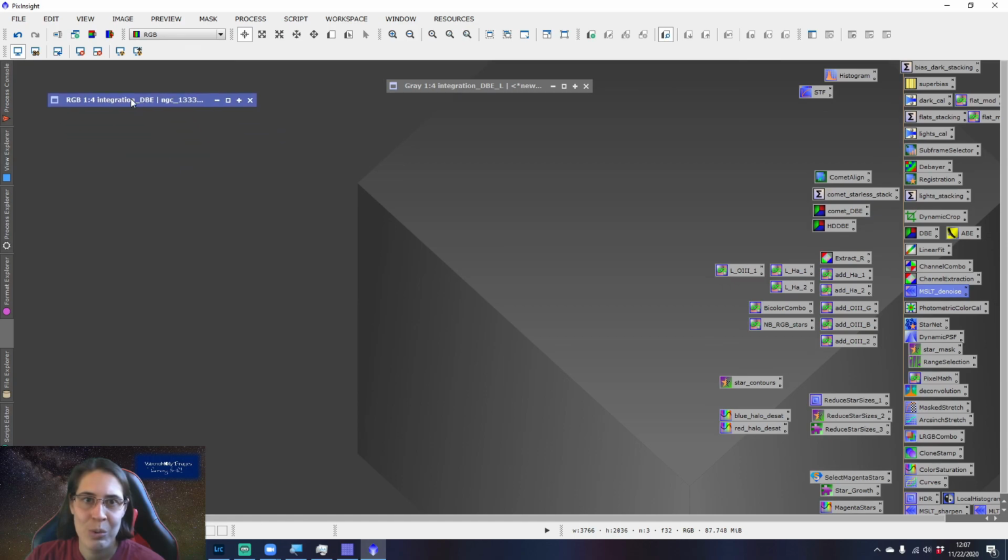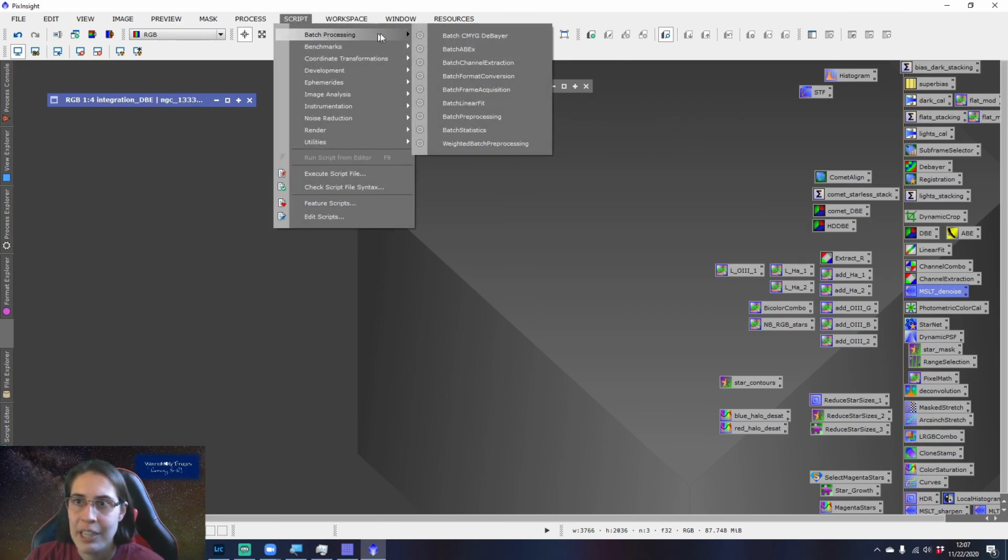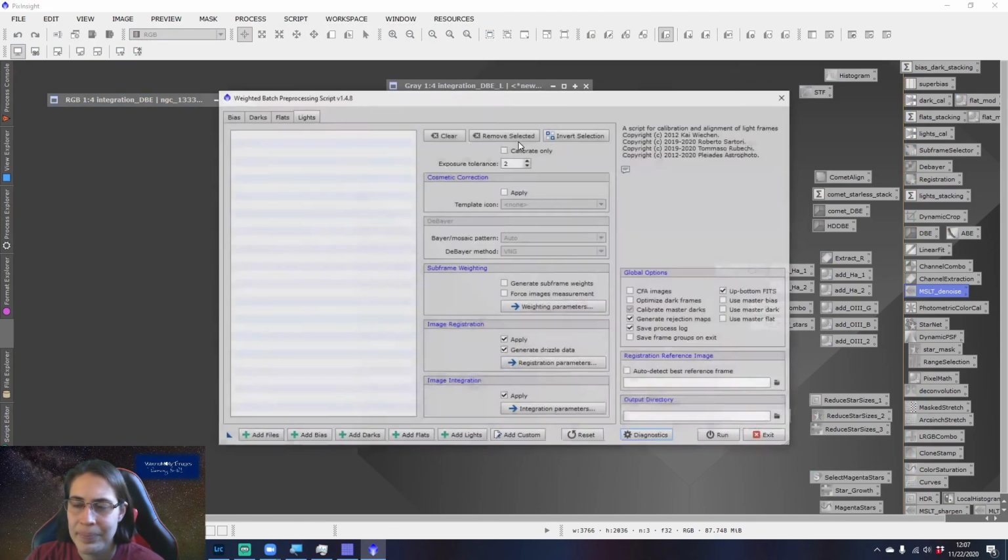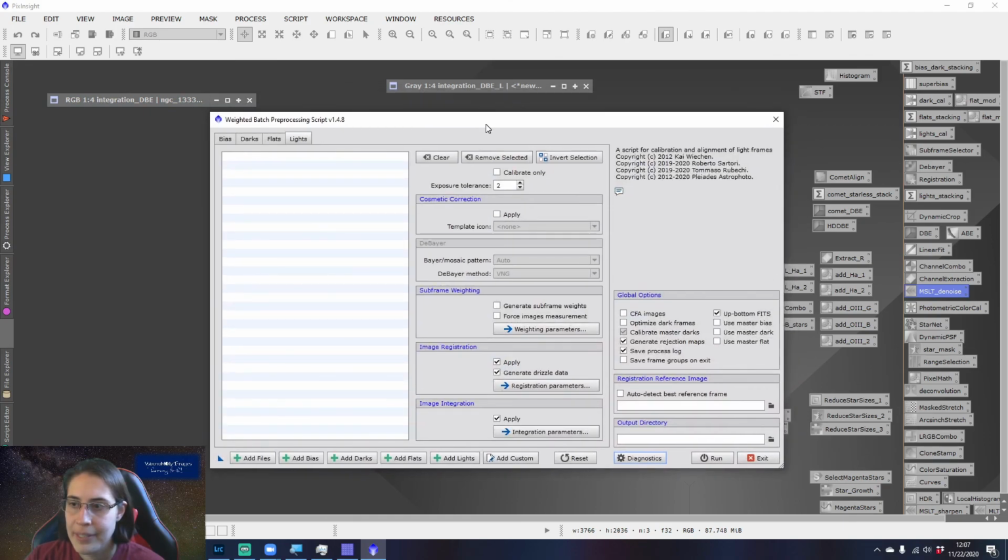Let me go ahead and show what weighted batch preprocessor looks like. Let's see, is it still in scripts? I think it's in scripts. So you're going to go to script, batch processing, weighted batch preprocessing. This does the calibration, the weighting that we did during SubframeSelector, the debayering, and the registration all in one fell swoop. You can also have it do the stacking, although PixInsight advises you that you should do the stacking separately so that you can tweak the settings more.